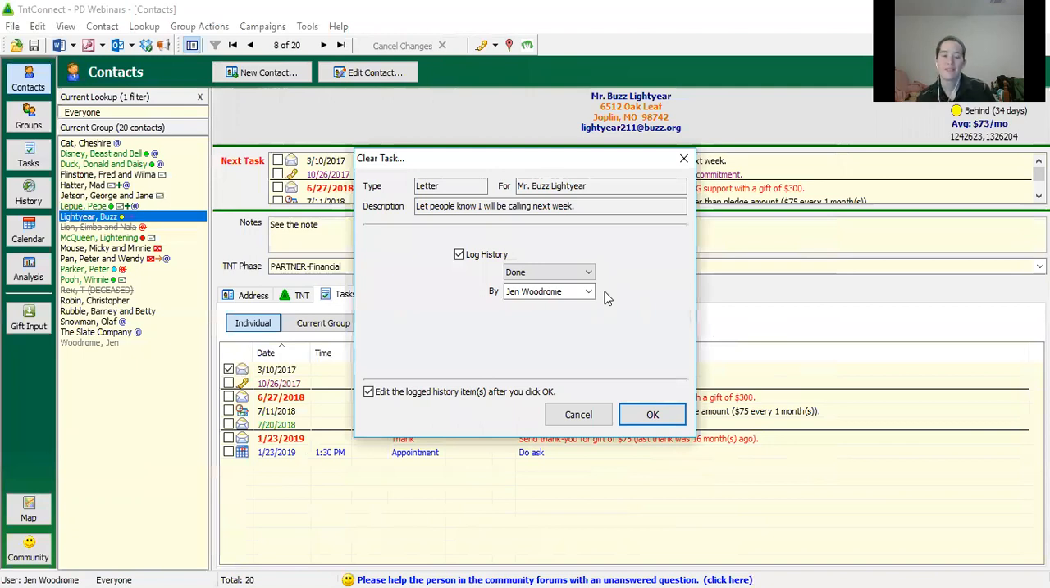There's a few different settings that you can use on the screen. The first is this log history checkbox. If you uncheck that and click OK, it's not going to keep a record of it. I've used that a couple of times when my database has auto-generated a task that I didn't want to do with my partner. I just unchecked this, said OK, cleared it from my task list, but didn't log it as something I'd actually done. So that would probably be the reason you would not want that to remain checked.